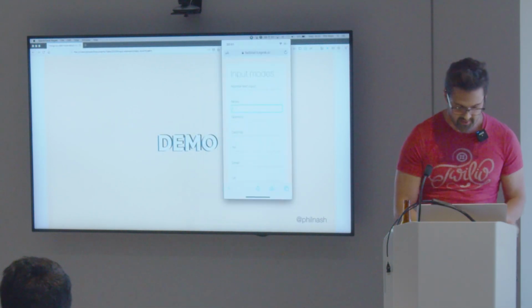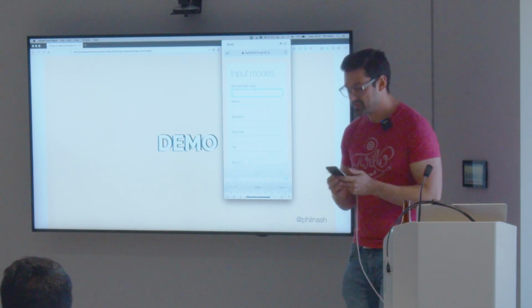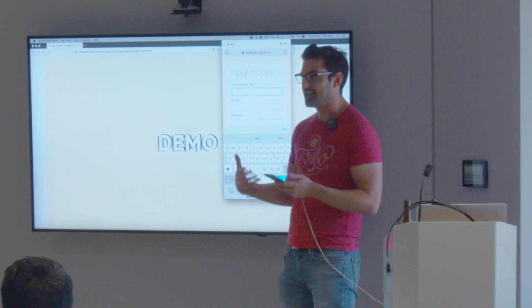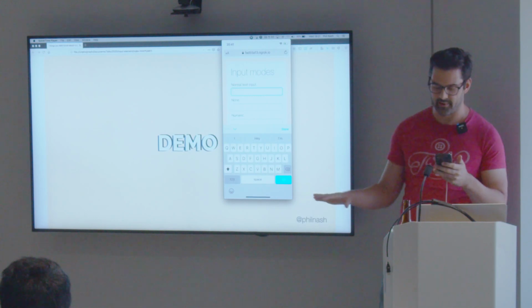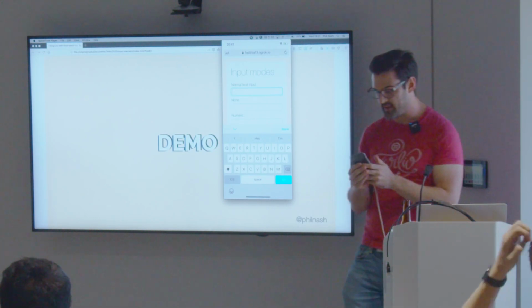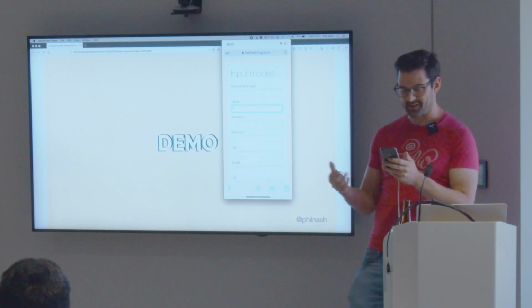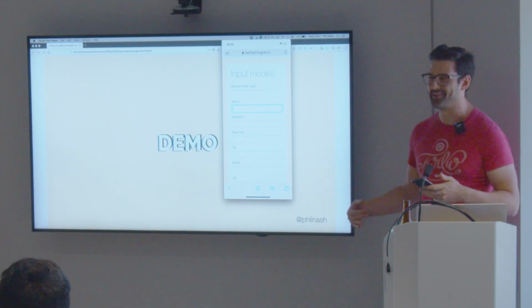All right, cool. So I have a bunch of different input modes here. We'll start with normal text. I like that one. It's a normal text keyboard. This is no input mode, which is cool. Then there's none, which is great because you get an input, but then you can have no keyboard work for it.